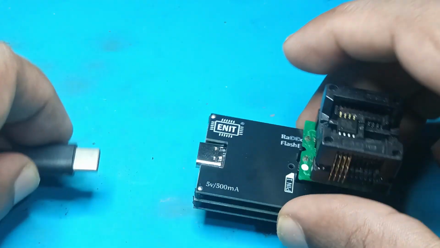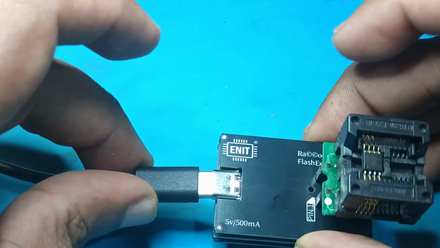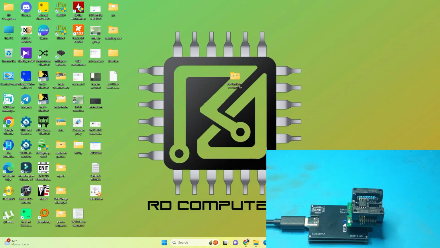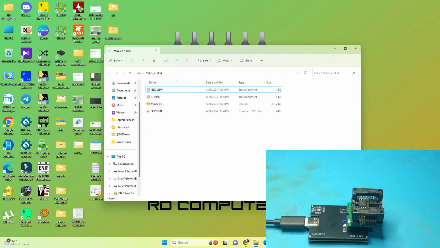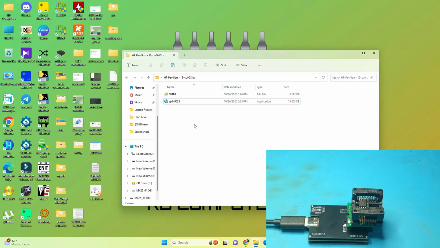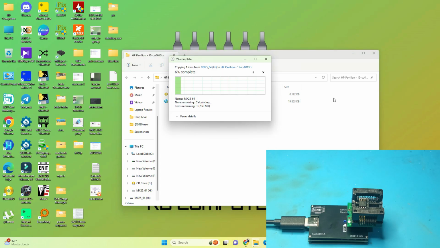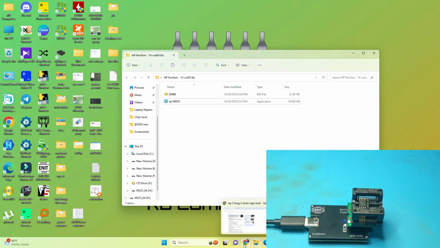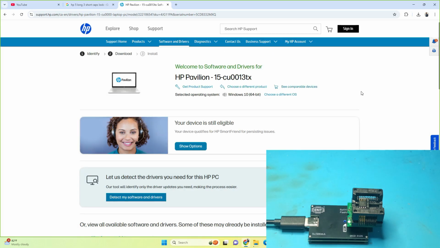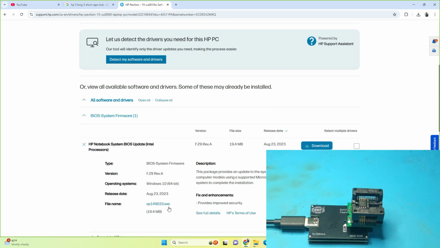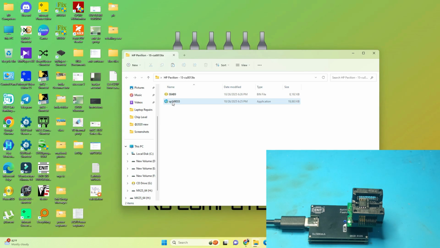Friends, now I connect this Raccoon BIOS programmer to the machine. See, this one is a BIOS file. Okay, copy and paste it. Already I went to the HP website, added the serial number and got this BIOS exe, and this exe file I extracted. This one is the BIN file.